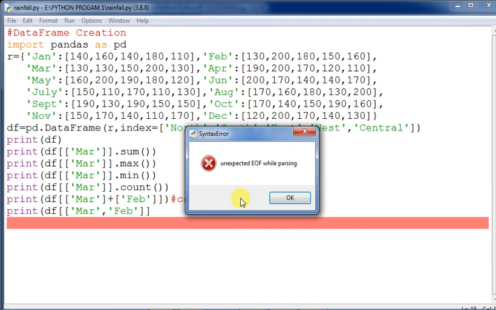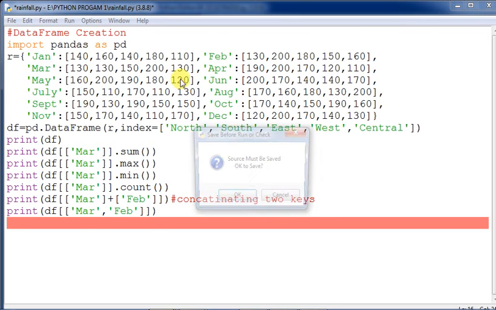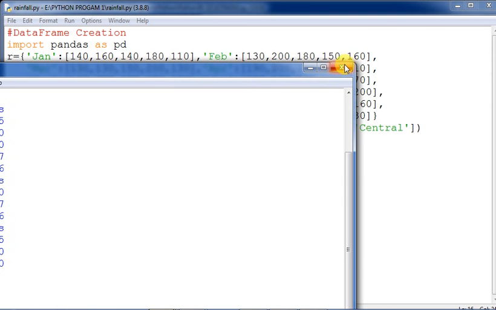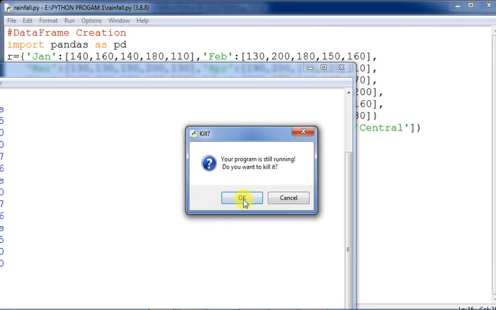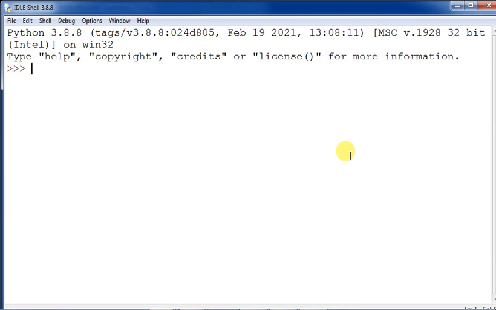Now let us see, it says unexpected EOF. Why? Because unexpected EOF comes whenever you are not closing the print statement. So run module, click on OK. Sorry, I will just close it and then run it fresh, execute it fresh. So we have seen the similarity between the commands. Let us execute this one and then see how it is appearing.